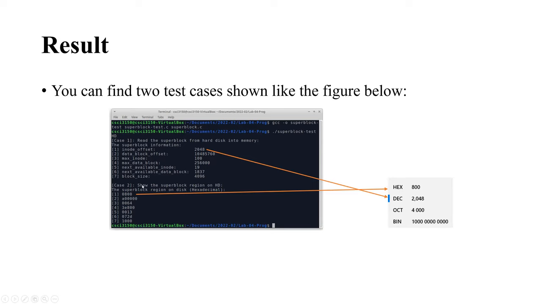You can see we have two test cases. For the first test case, we read the subblock region from the hard disk into the memory, and we display the subblock information here. You can see inside the subblock, we have seven parameters: the inode offset, data block offset, maximal inode, maximal data block, next available inode, next available data block, and the block size. And you can see the specific numbers we used in the file system.